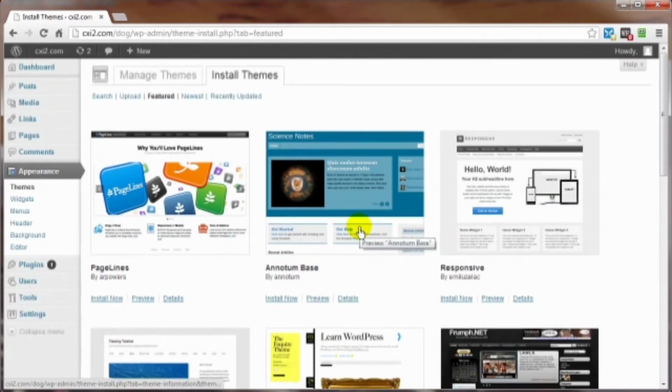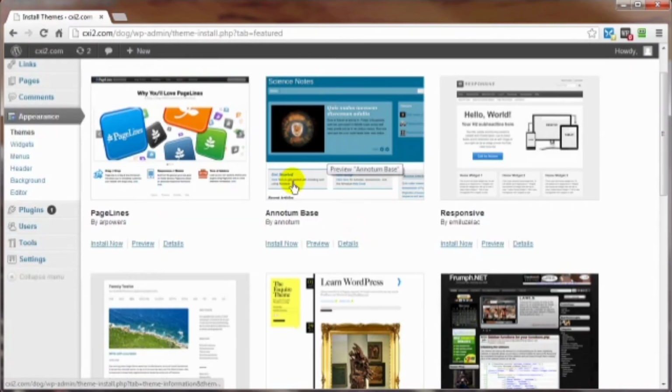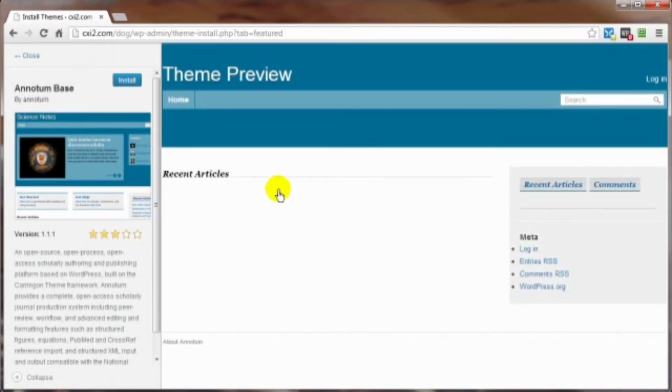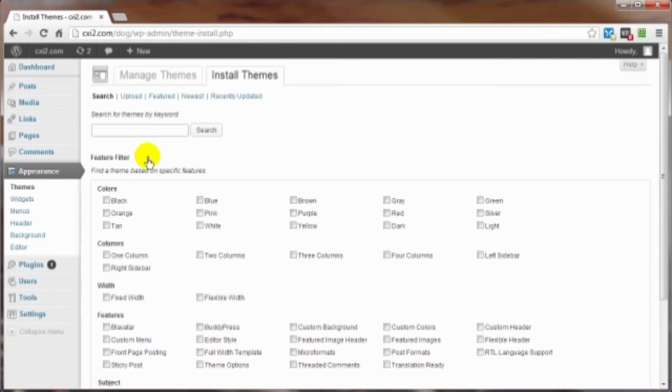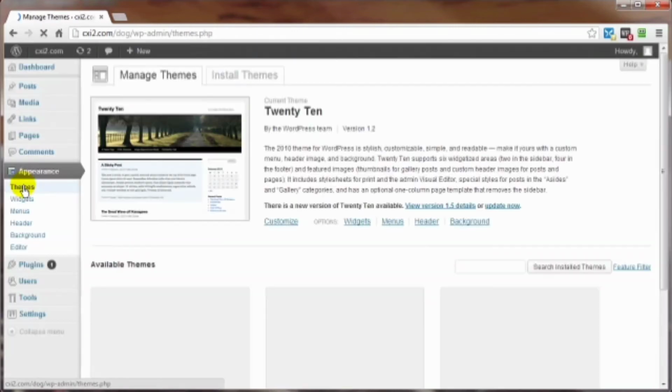Come on back here and let's take a look at this guy right here. Preview. Okay, yeah, it's kind of plain, but for the sake of this video, I think it'll work. Let's go ahead and click on Install. And you've got some details about it here as well. Now at this point, you can either live preview it, you can activate it, or you can return to the theme installer. Let's go ahead and do that. Return to theme installer. Actually, let's just come on back to themes.